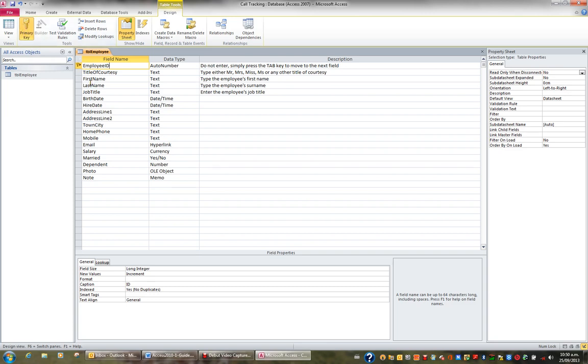So I guess that the protocol is whenever you create a table, always make the first field an ID field. And typically we usually make it an auto number, and always make it a primary key field, and that's the field that uniquely identifies each employee. So this table now is complete.